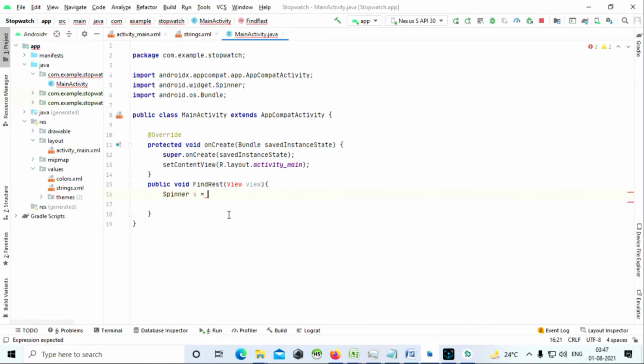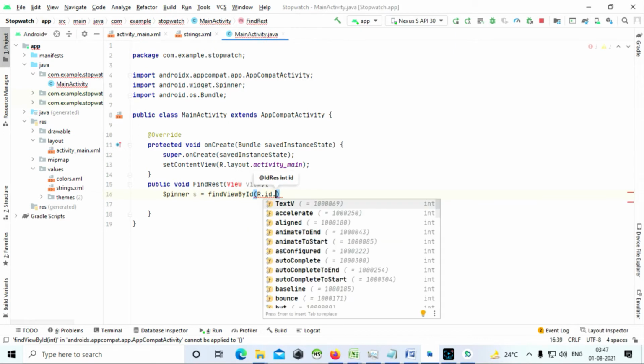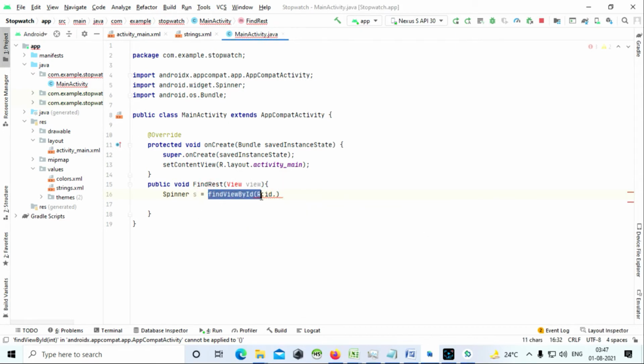In order to get the reference, we will use a method called findViewById. In that you will write R.id. This part will remain the same for every reference you are taking. The part that I'm going to write after this dot is going to change. Now what is this?